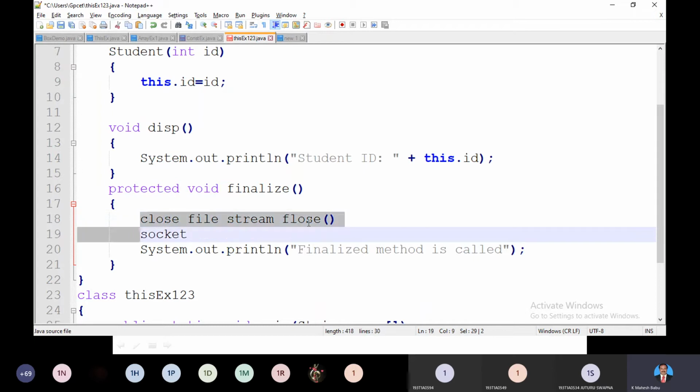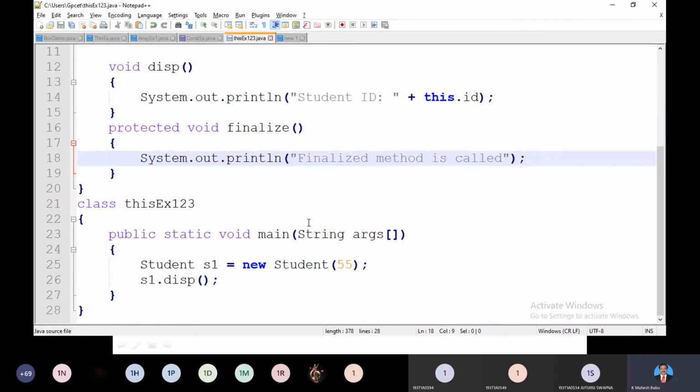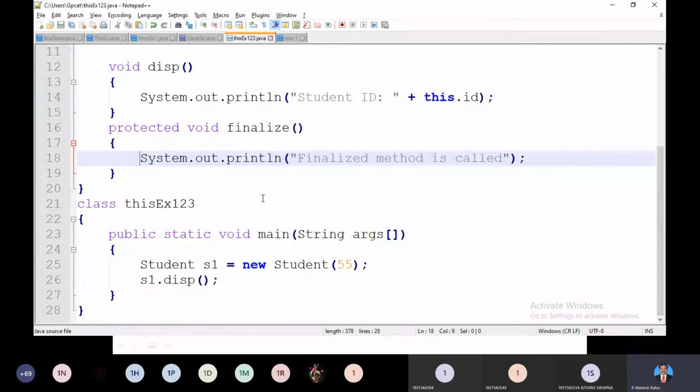The finalize method will finalize each and every statement or each and every piece of information. Once done, then it removes the memory. That object is going to be removed from the memory. See here, I just added a simple statement. Finalize method is added here. So this is the application, this X123. Compile and run. I'll get the same information which is student ID only, but it never executes the statement.